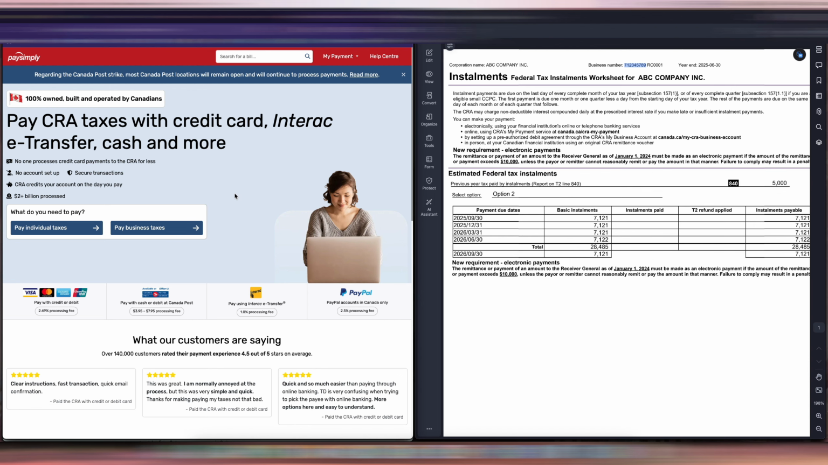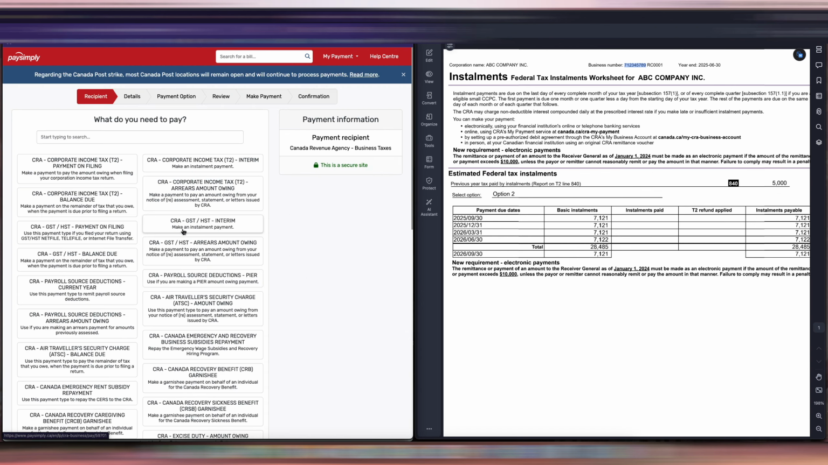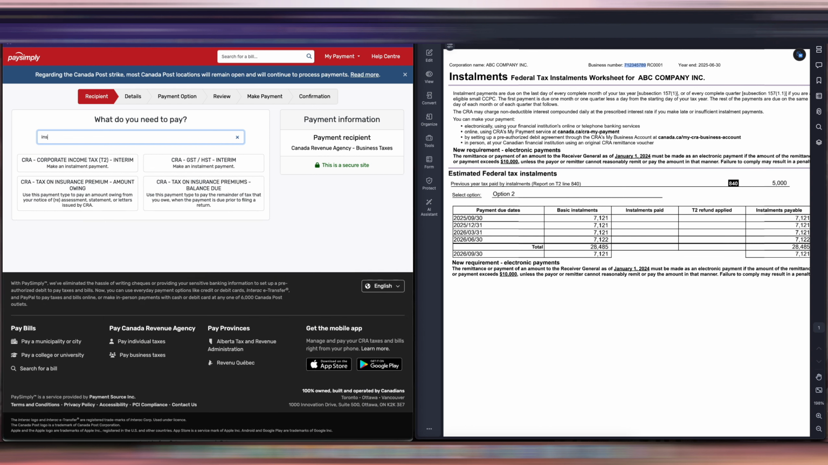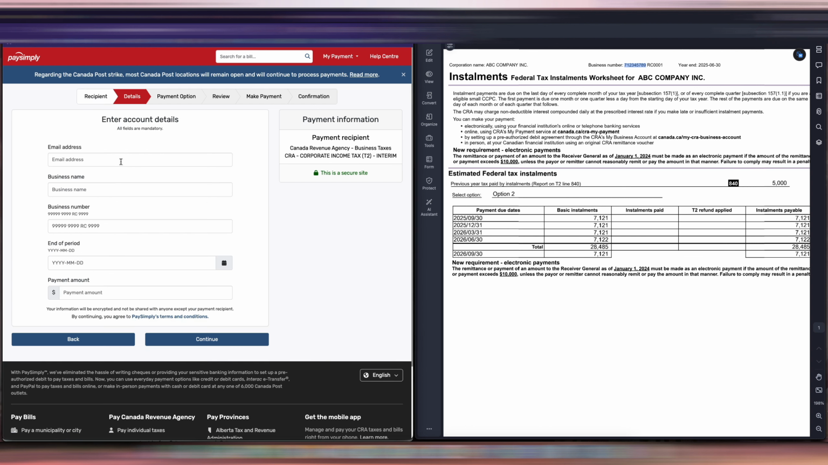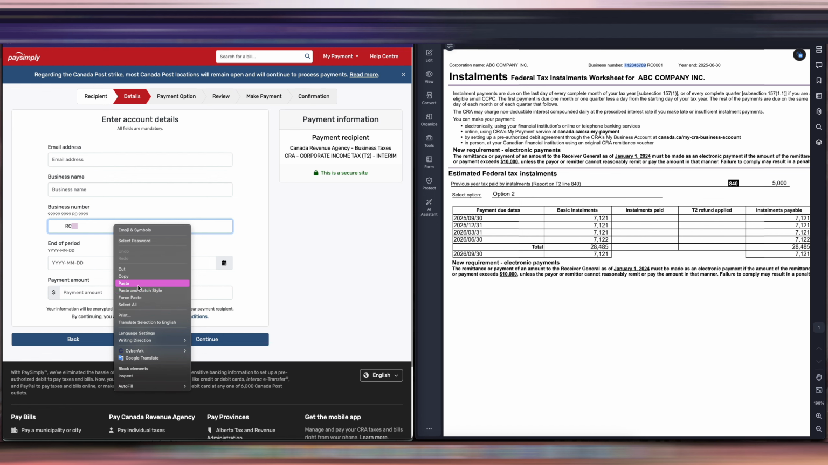So you see how it looks like with a third-party service. So we're going to pay business taxes. And then you can see it right here. It says installment payment. But if you don't know, you can just put installment payment there, interim. And then because they are a third party, they would need our email, our business name, business number. So let's just enter those details.